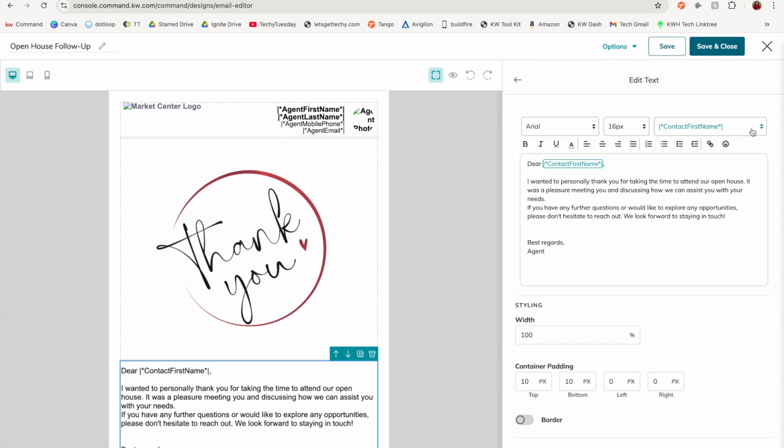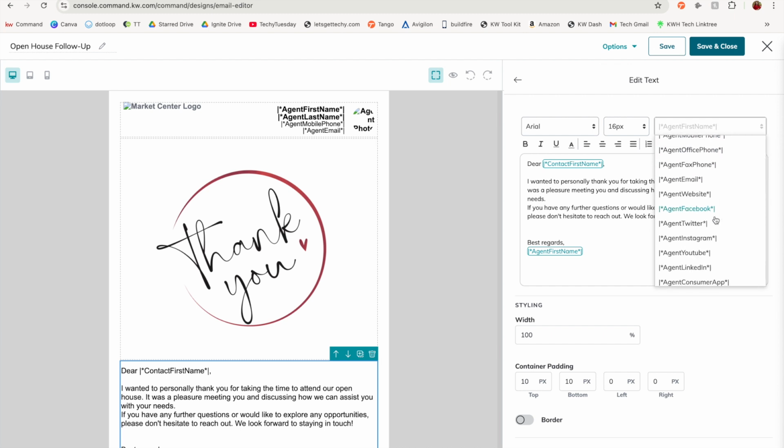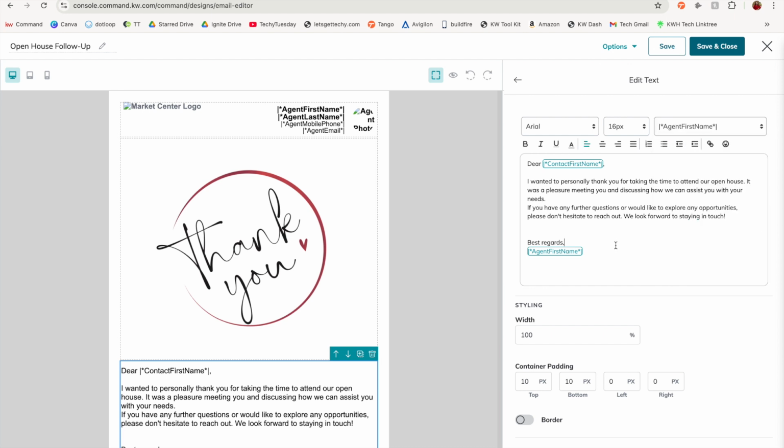I'm going to go ahead and add contact first name. Now this will automatically pull in that contact's first name every single time the email goes out. I'm also going to add a merge tag down below. Instead of where it says agent, I want it to pull in my first name. Now both of these fields will automatically be added every single time I send out this email. Now there are tons of other merge tags available as well, such as your license number, team name, bio, website, Instagram, market center name, etc. Go ahead and use merge tags however you'd like in this text box.